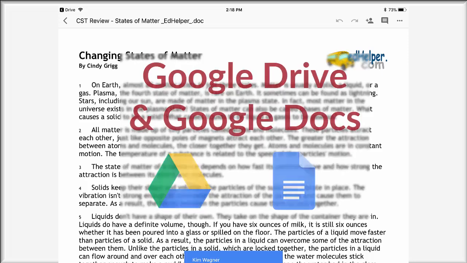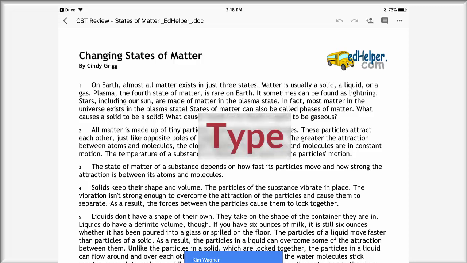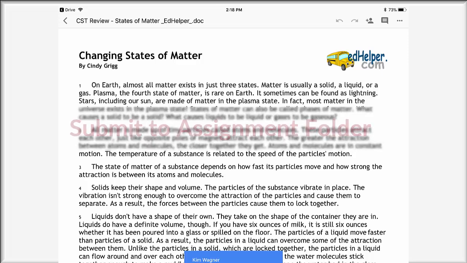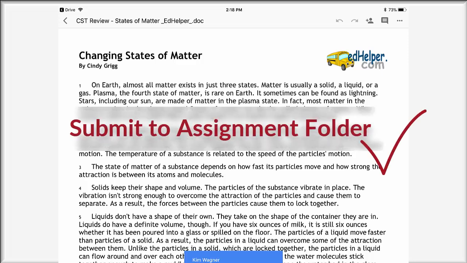You also need to have both apps downloaded to your iPad. The learner will be able to type into their copy of the document. Remember that they can submit their completed work from their Google Drive to an assignment folder.